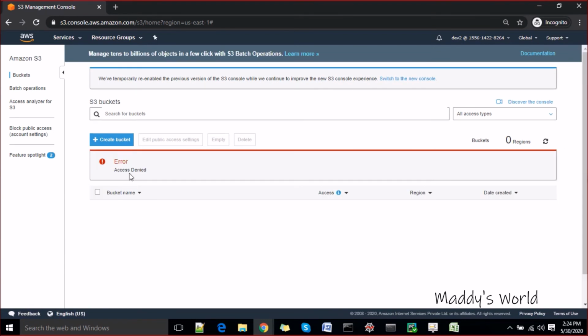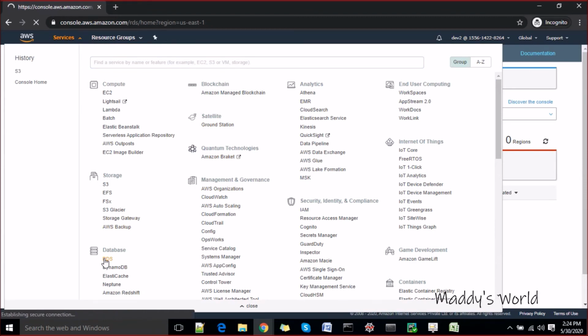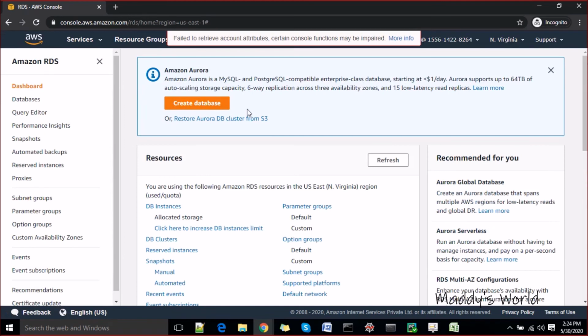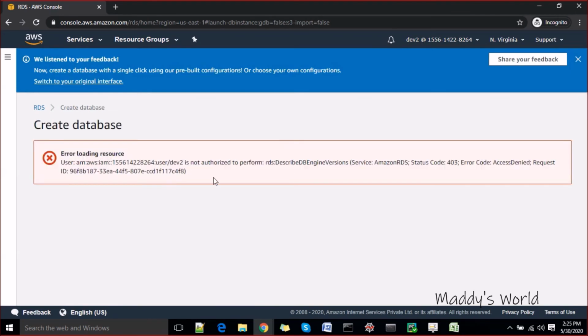You see now access denied to the S3 bucket and all the other resources. Now let's say I try to open RDS, just as an example. It's a bit slow, I think. Boom, right? And if you try to create anything right here, you will not have access. You can see the error here: you're not authorized to do anything.